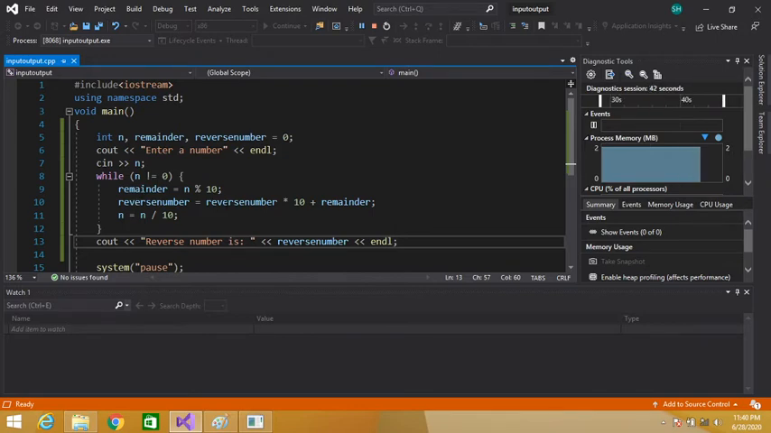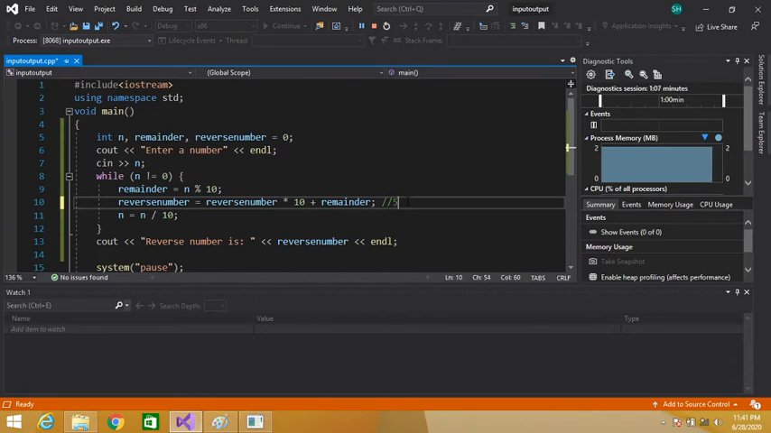Then reverse number is equal to reverse number multiplied by 10. Reverse number contains a value of 0. So 0 multiplied by 10 is 0, plus remainder, which contains 5. 0 plus 5 is equal to 5. So this 5 is stored in reverse number. So now reverse number contains a value of 5.